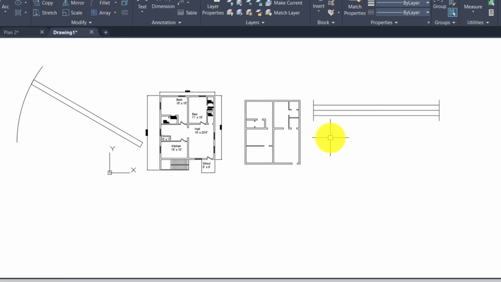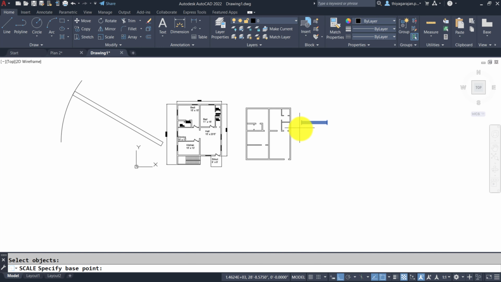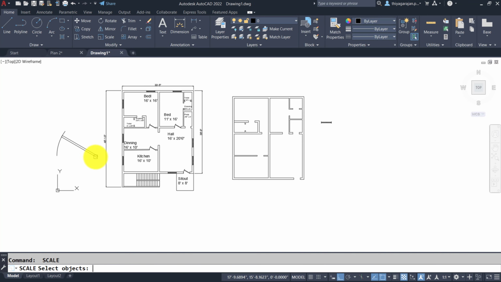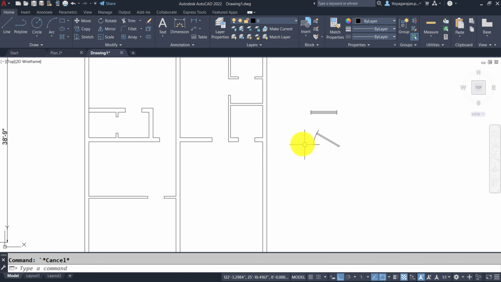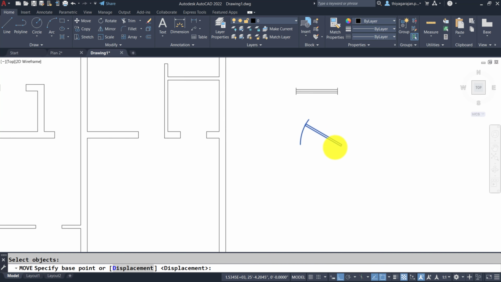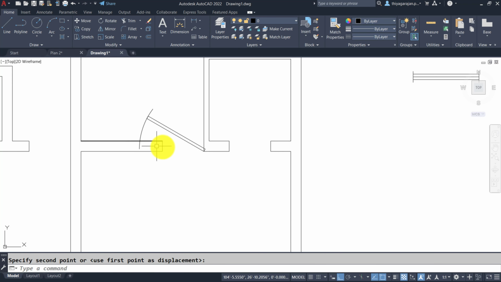Let me go for scale on this one. Actually, I have to fit this door symbol exactly in this gap. So what can I do? Let me move this to here. But see here, the door opening is small, but the door is very big. So I have to scale this to fit exactly within this gap.